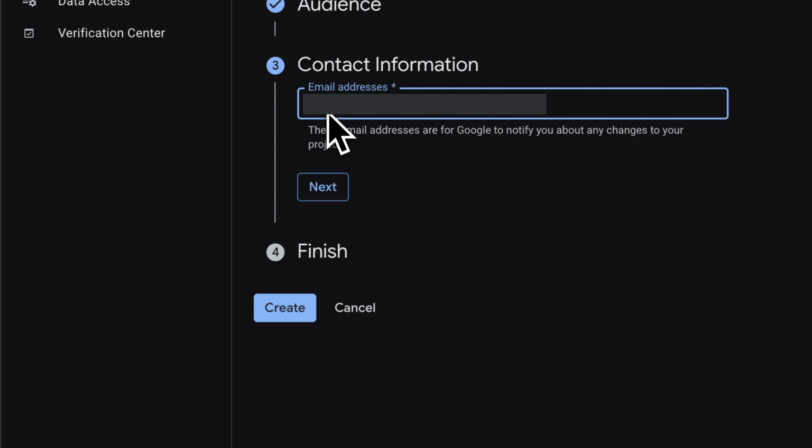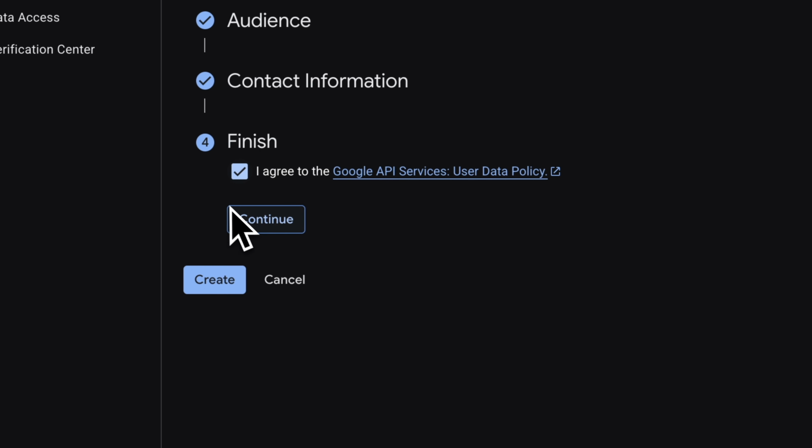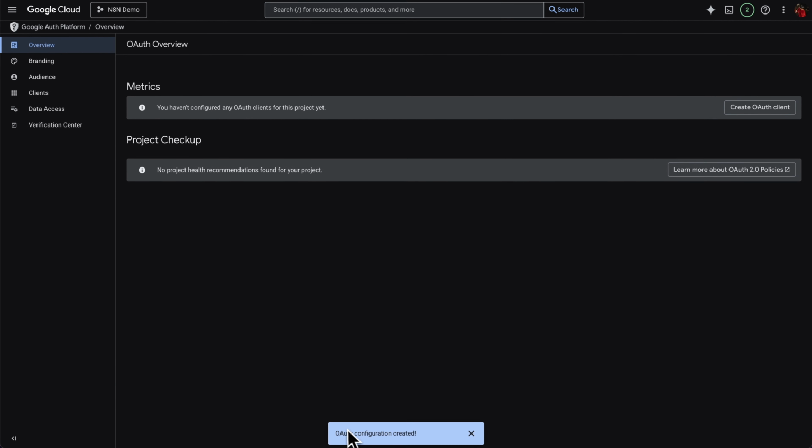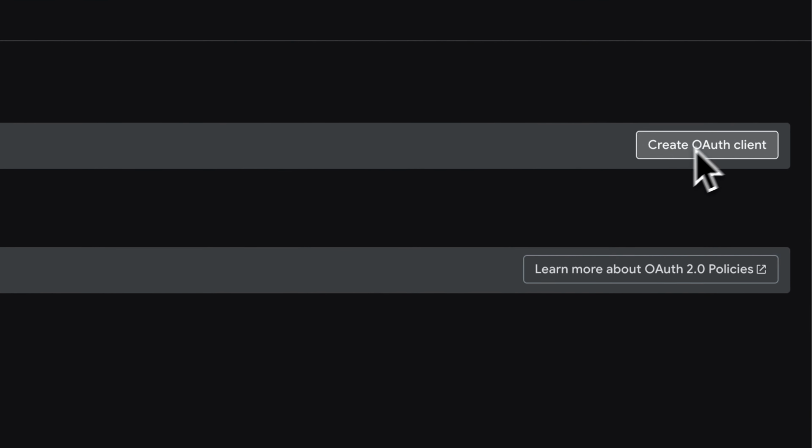Finally, we are going to agree to Google's terms of service. Click on Continue and go ahead and click on Create. It's going to take a second to process, and as you can see, it's done. And we see a message saying OAuth configuration created. From here, we are just going to select Create OAuth Client on the top right corner.